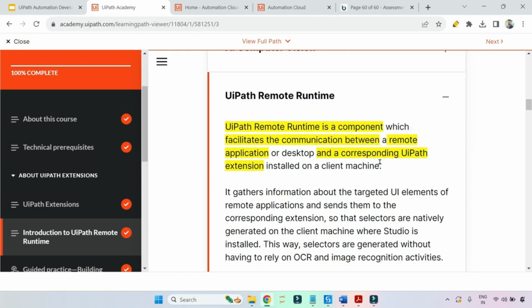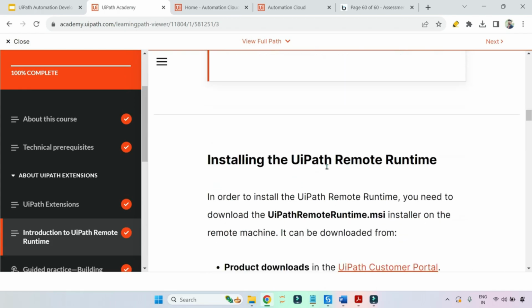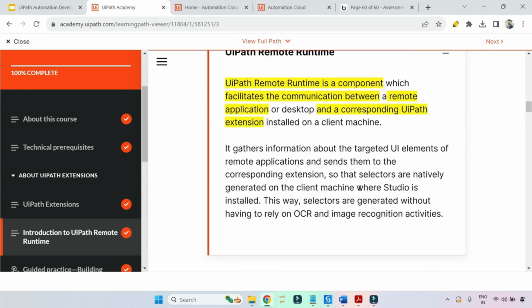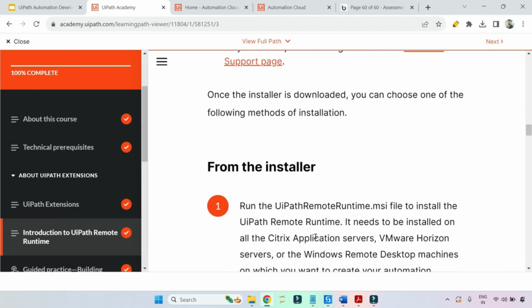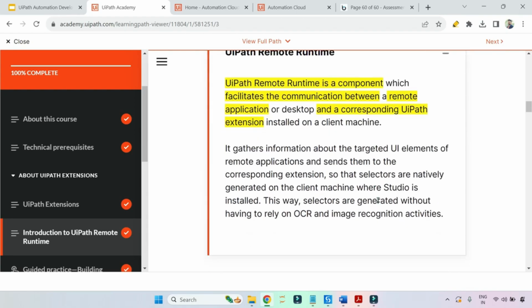Now, what is that UiPath extension? What is that application? I'm going to show you. I will show you how to install this UiPath remote runtime. Practically it is not possible because I don't have an RDP, but we'll go through the second set of steps in the next video. But this is understood, right? So it acts as a component which is going to help communicate between the remote application and the corresponding UiPath extension.